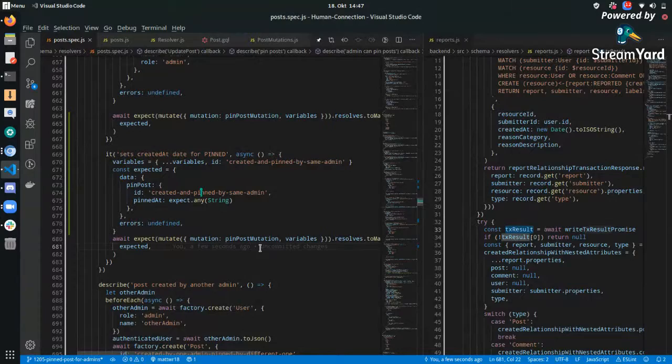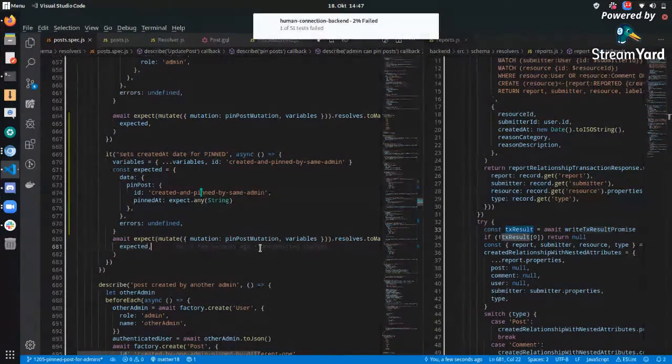Yep. I think it's better because when the person does the mutation, if it doesn't respond with pinned at, then the ordering would be, I don't know, not messed up, but I don't know how it's working, you know. One test failed.